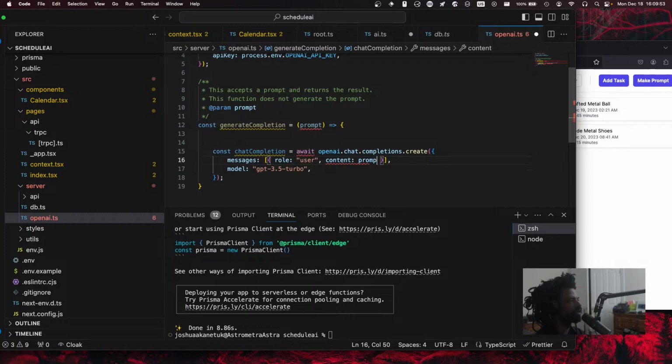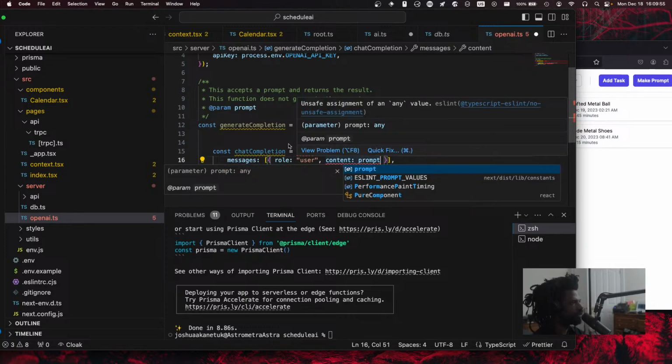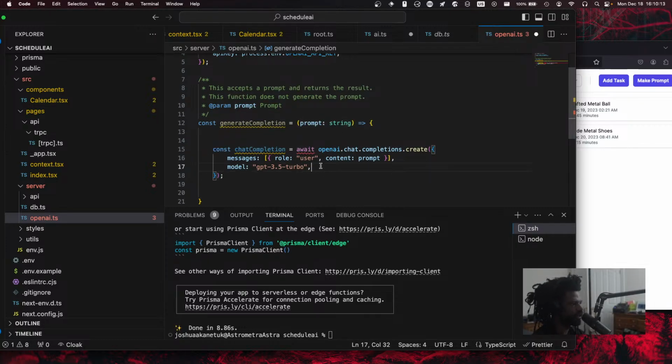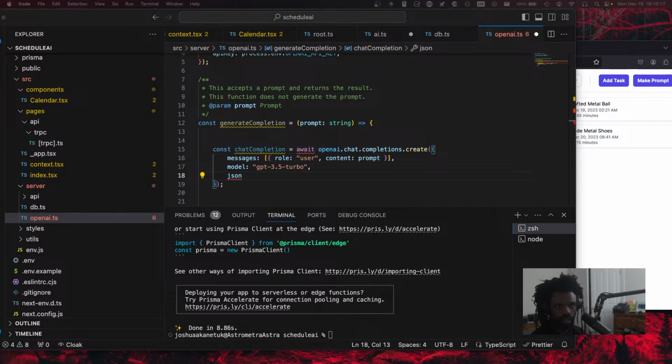Prompts. This should be a string. This will be a string. Prompt. What will we get? There's a JSON thingy too, if I remember correctly. OpenAI JSON format.